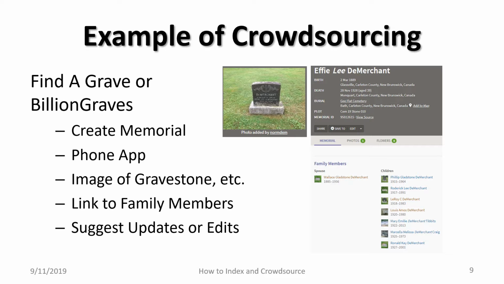Both Find a Grave and Billion Graves have phone apps that allow you to take pictures of stones and then upload them, which includes the GPS data. This is a great activity to do with children and youth groups. They absolutely love it.